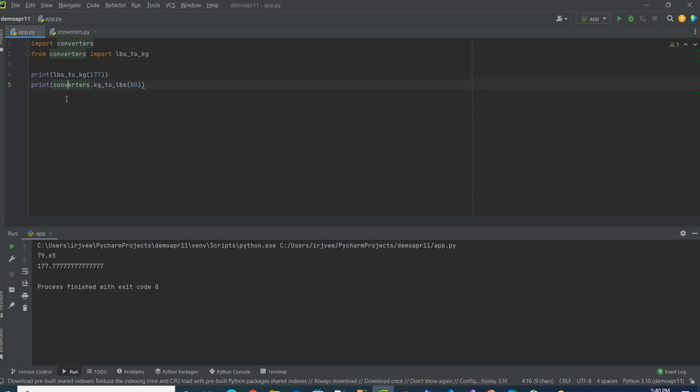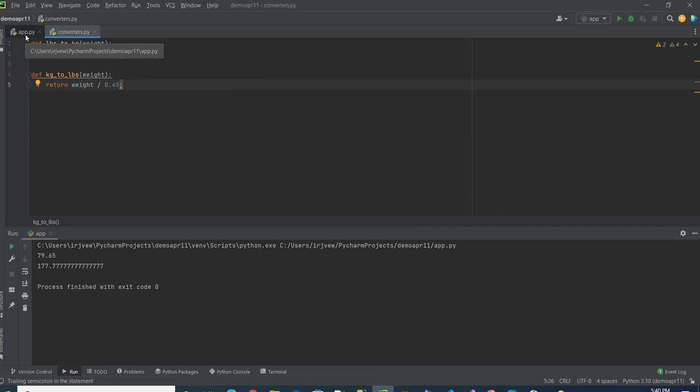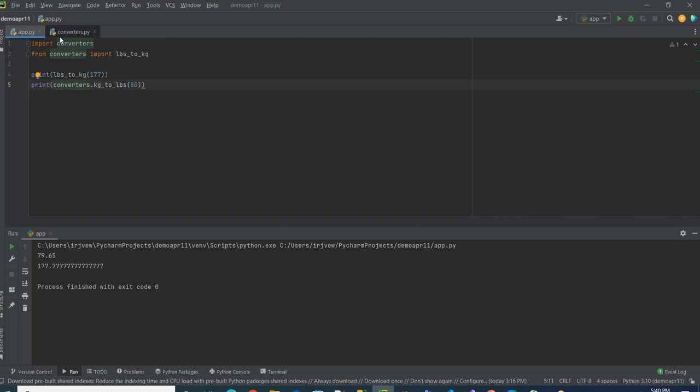So the takeaway here is that we use modules to better organize our code. Instead of writing all the functions in one file, you can break your code across multiple files. Each file is called a module, and it should contain only the related functions and classes. Then we can import the module into another module. In this case, we are importing the converters module into our app module.